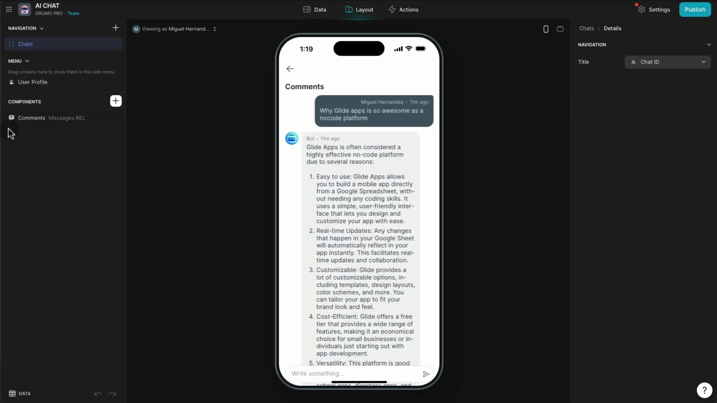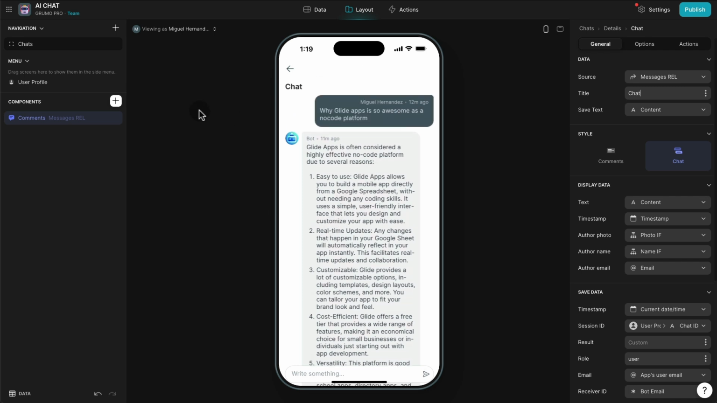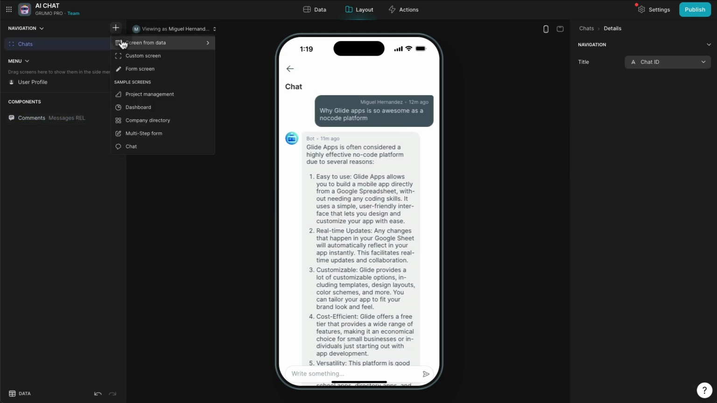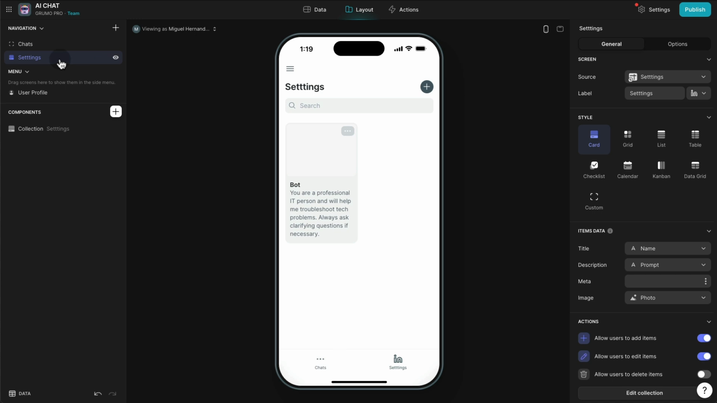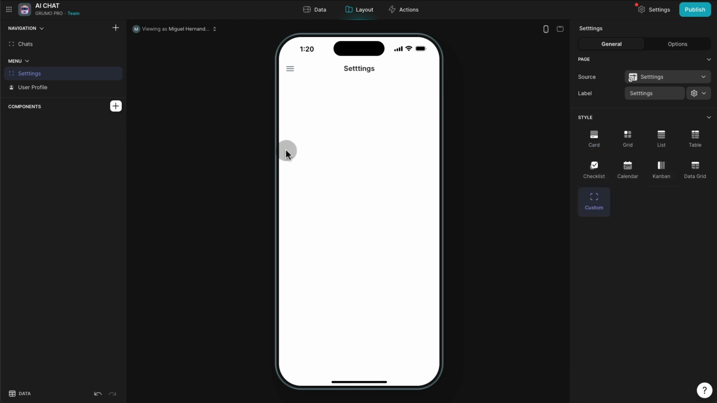And let's just do a little more cosmetic stuff. Instead of comments, we're going to call this chat. Okay. And we're going to add a little settings screen here. And we're going to change the icon to a cogwheel. And we're going to delete that. And this is just a screen so we can set the parameters for the bot itself.